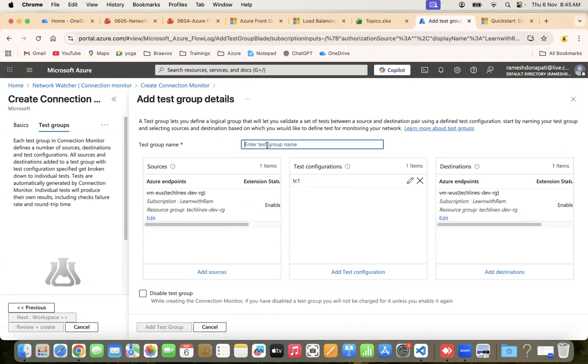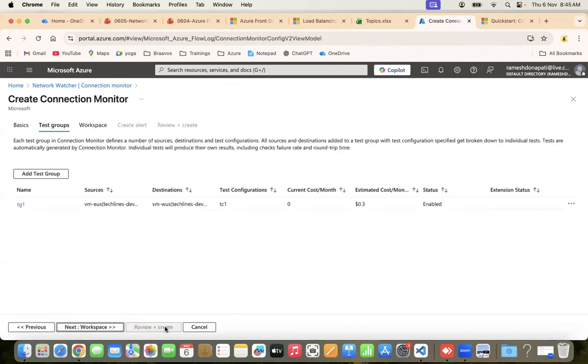So this I need to name TG1, add test group. You can see this test is now added as TG1, and the source is the East US VM and the destination is the West US VM. And the estimated cost to check is $0.3 per month.